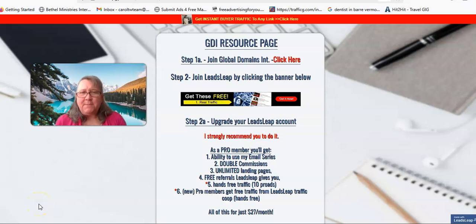Hi, here's a couple updates I just did on the GDI resource page. This resource page is what you get in the welcome email when you join with GDI, okay? It has all the training on how to set up the funnel. It has all the share codes for the capture pages on it, okay? So I've just done a couple tweaks for our members.